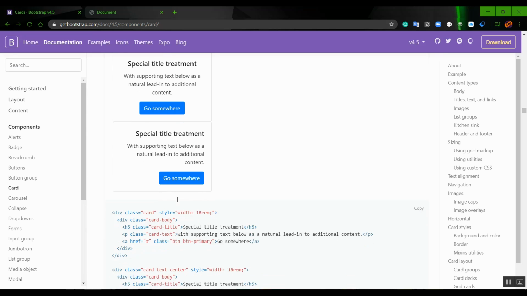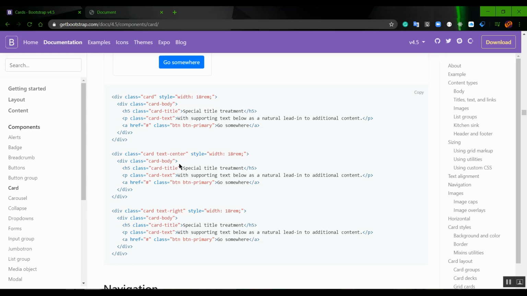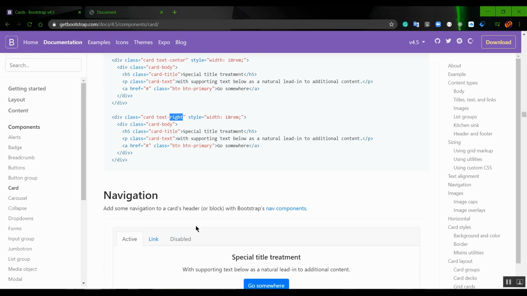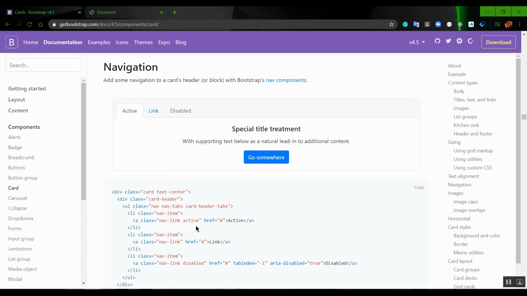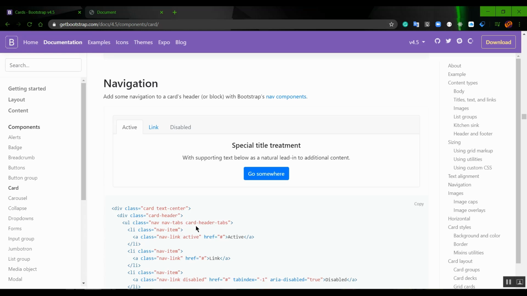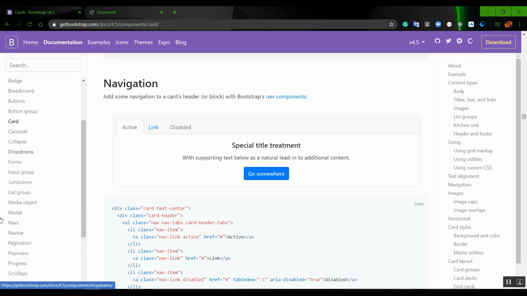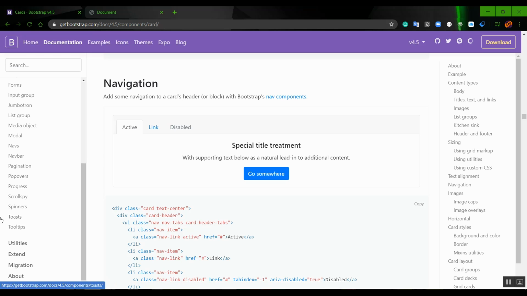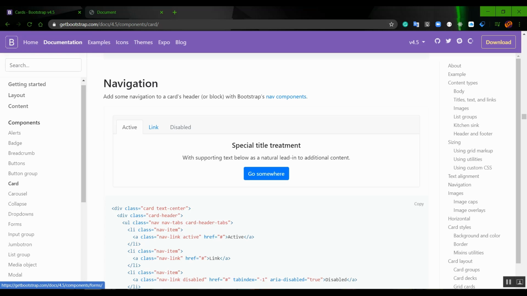Custom CSS text alignment. Not interested. Text center, text right. You could just do that. What essentially that does is it keeps it to one side of the screen. And right now over here at the navigation, I am going to take a break.